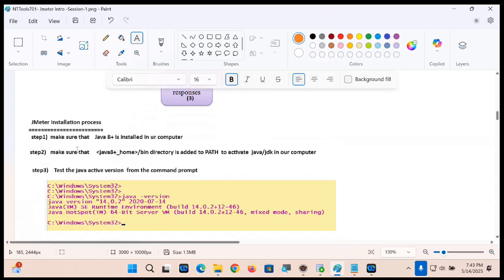So now we have to think about the JMeter installation process. How to arrange JMeter. Make sure that Java 8 plus is there. Nowadays everyone is installing minimum Java 17. Java 17 and Java 21 are the two LTS. LTS is nothing but long term support, stable Java versions.